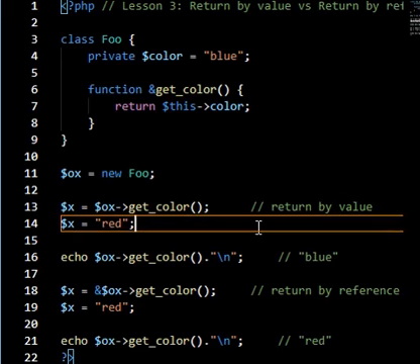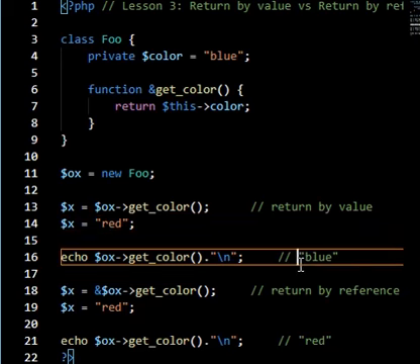In the next line, the $x variable is then set to the string value red. Then we echo the color property to query its current value, and we discover that its value has remained unchanged, which is expected as the variable $x and the color property cannot be linked together by a return by value operation, and thus are not aliases of one another.